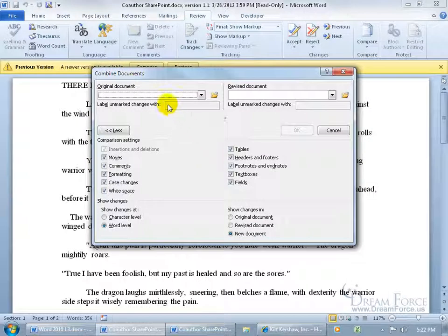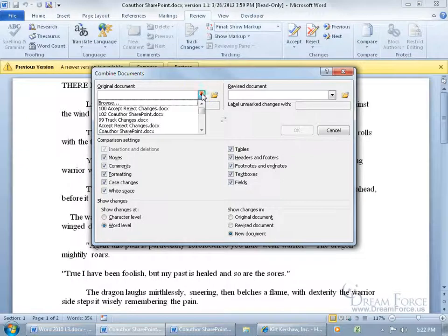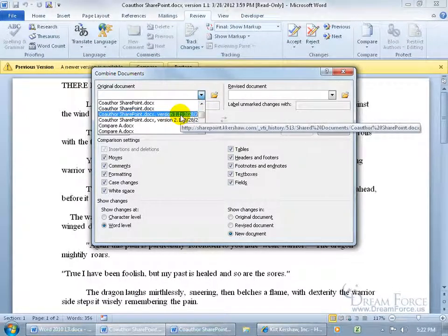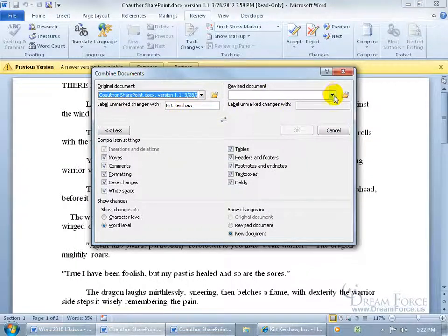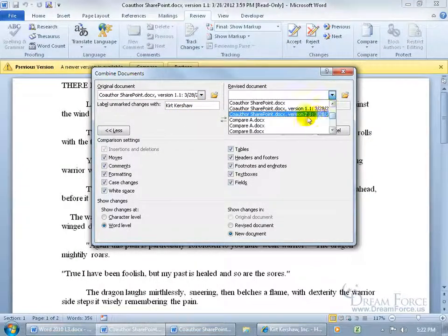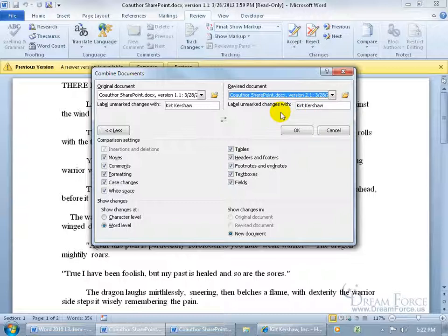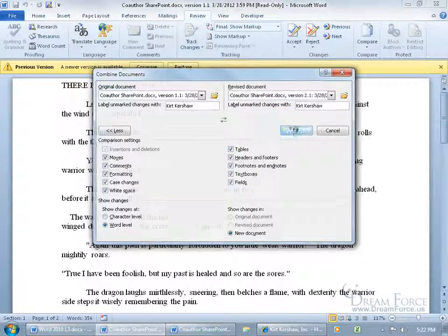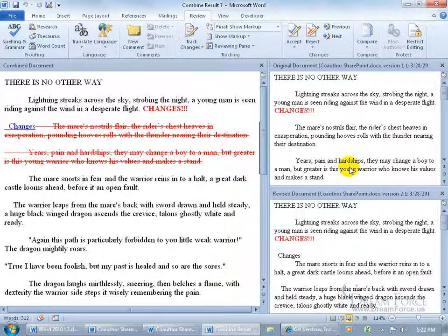So the original document, we'll say, is 1.1. Click on the drop-down arrow and scroll down, and there it is, the 1.1 version, because we have it open. Select it, then come over here, click on the drop-down arrow, and scroll down to 2.1. You can see I'm talking really fast because I had a lot of sugar. In any case, once we have these two selected, let's click OK. It opens up, and there we go. There's 1.1, there's 2.1, cool.